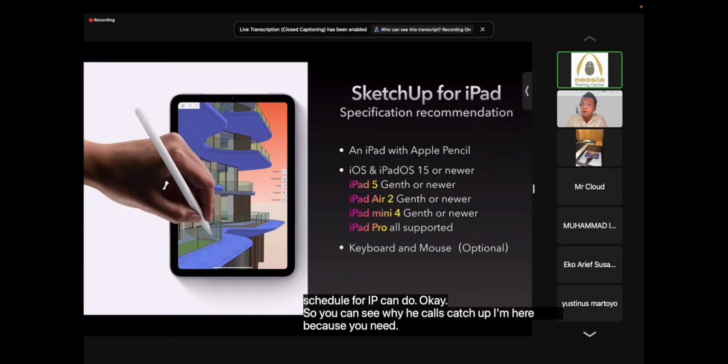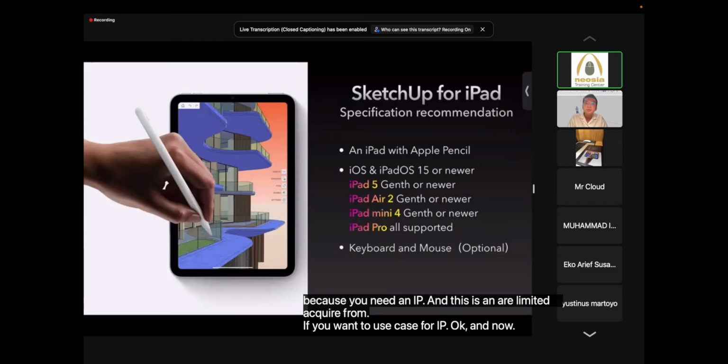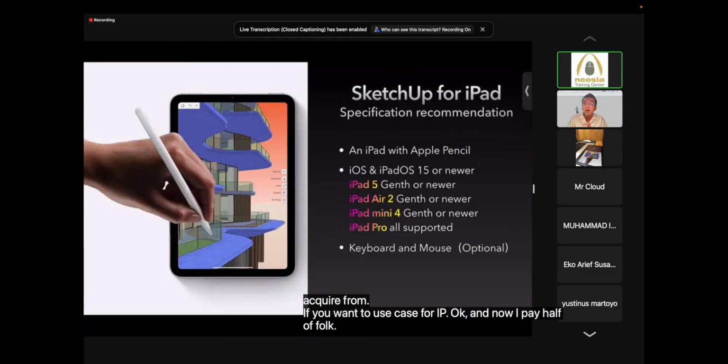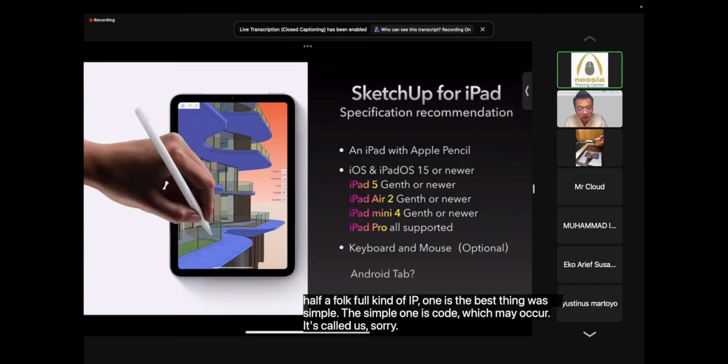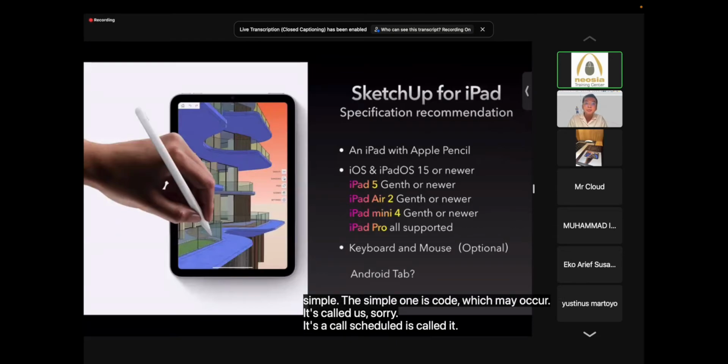As you can see, why is it called SketchUp for iPad? Because you need an iPad, and there are limited requirements if you want to use SketchUp for iPad. There are four kinds of iPad. One is the basic, simple one called iPad, then iPad Air, iPad Mini and iPad Pro.